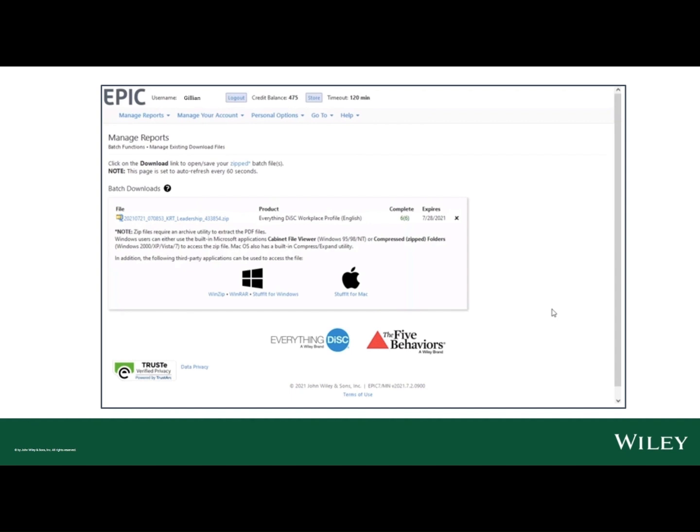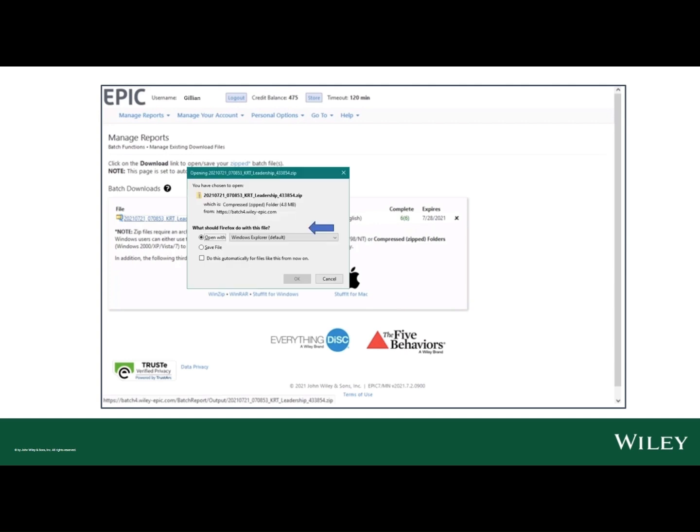Let's transfer these generated files to our computer. This process may differ depending on the software your computer uses, but to begin, click on the file name. A pop-up will ask you what to do with the files. Select your choice and then press OK.